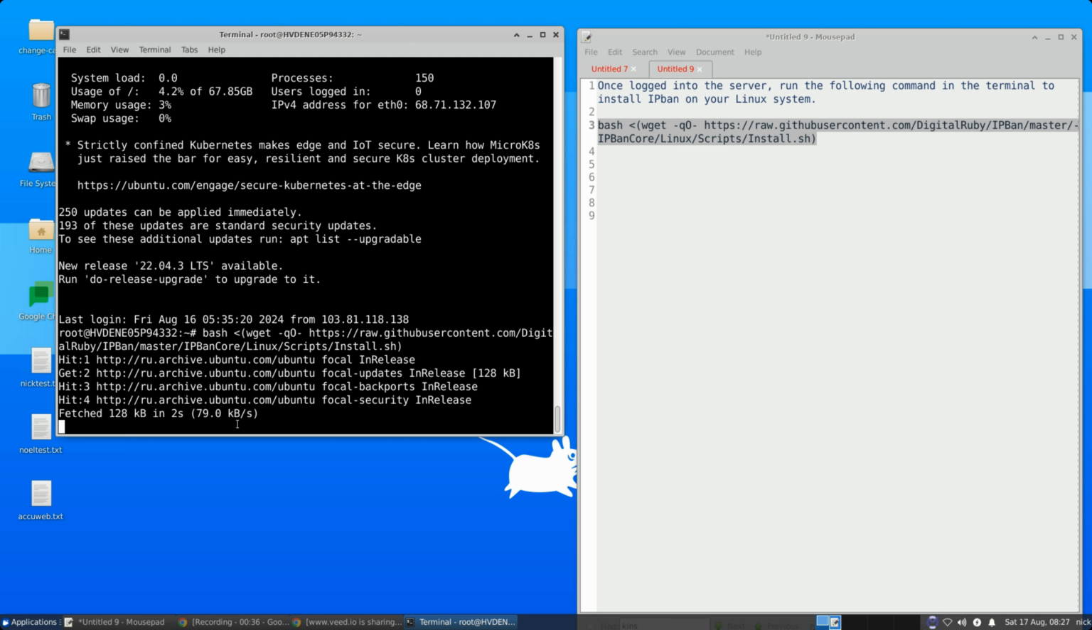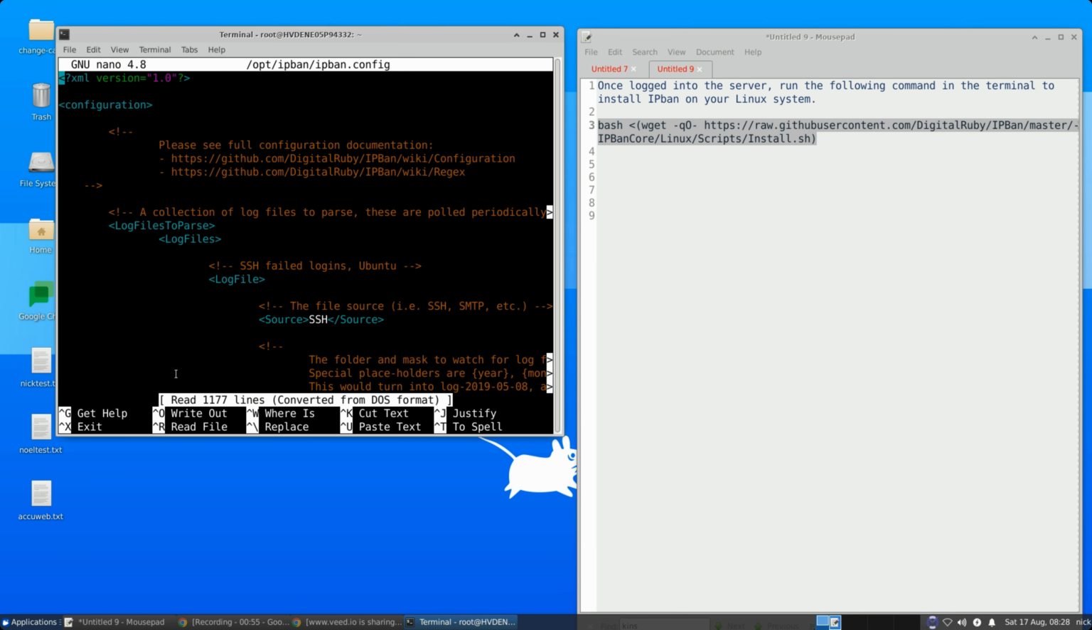It may take a few minutes to complete. Once it is successfully installed, you will get a text file in the output. Type Ctrl+X from the keyboard to close the text file.